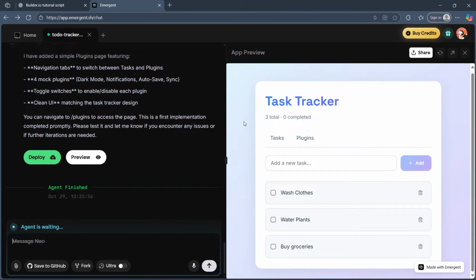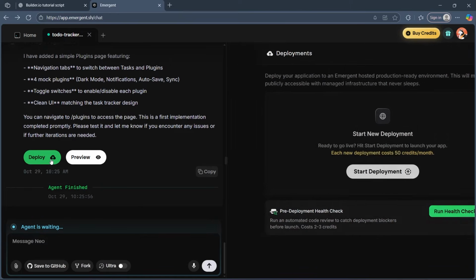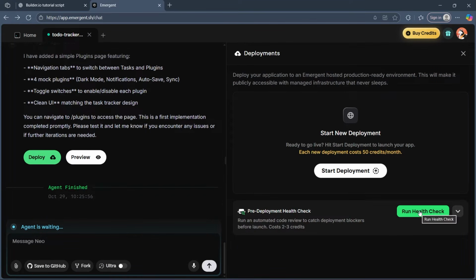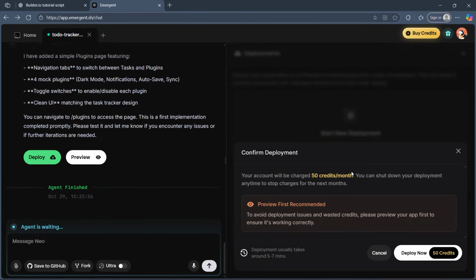Now that we have the design, let's make it functional. Click on the deploy icon and choose run health check. So you can run an automated code review to catch deployment blockers before launch. Click this button and it will do it instantly. After you do this, you can click on start deployment and you can deploy right now.